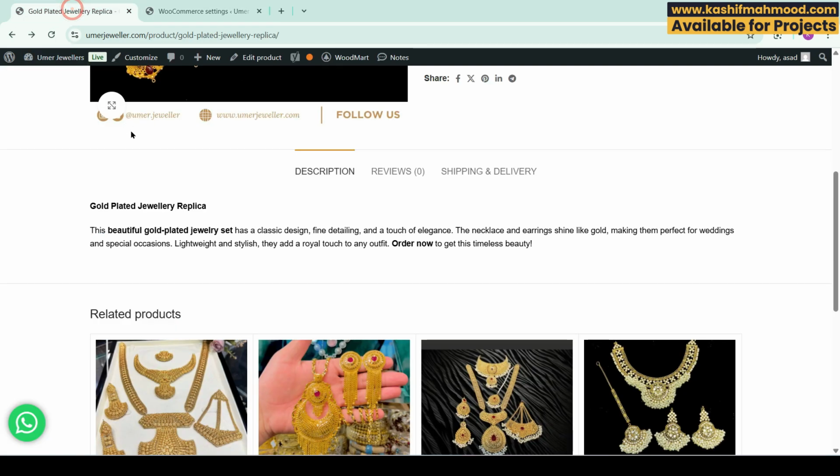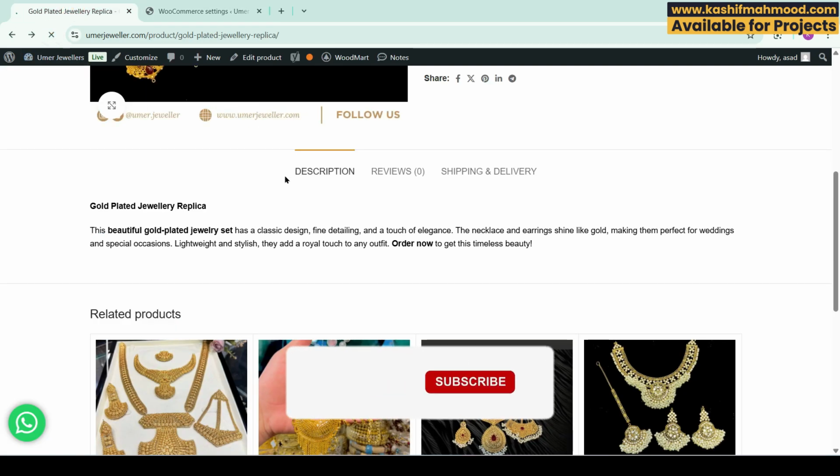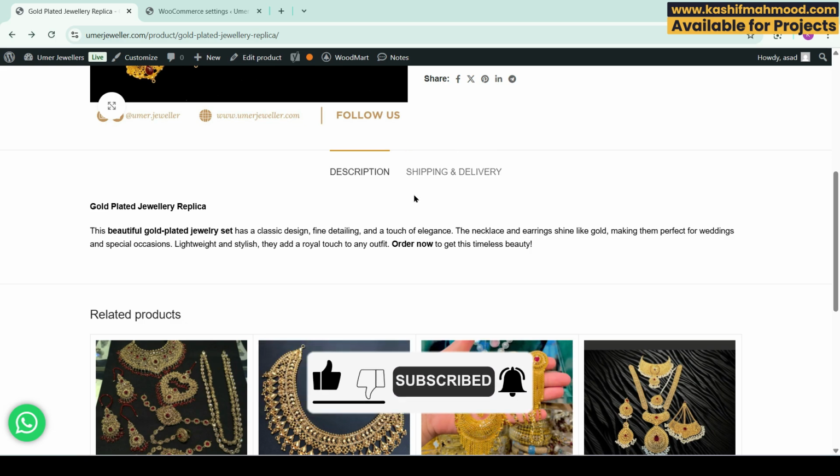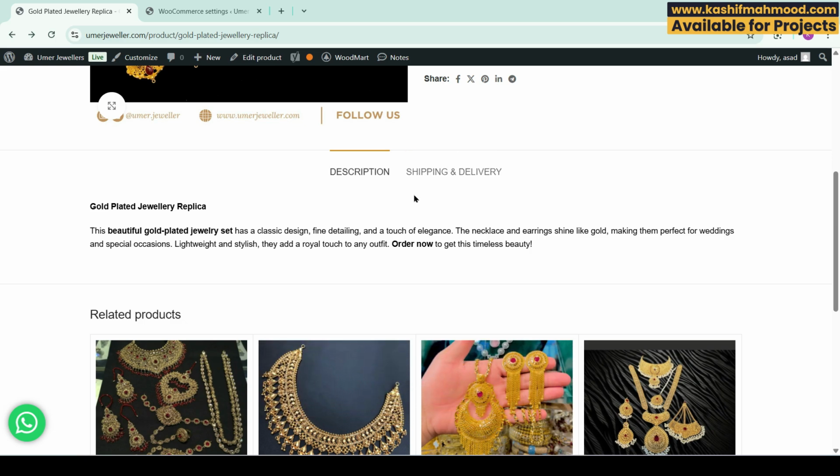So now just go back to the product and click on refresh. So here you can see that the reviews tab is gone. So that's how you can hide the reviews tab in Woodmart or any theme on WooCommerce using WordPress.